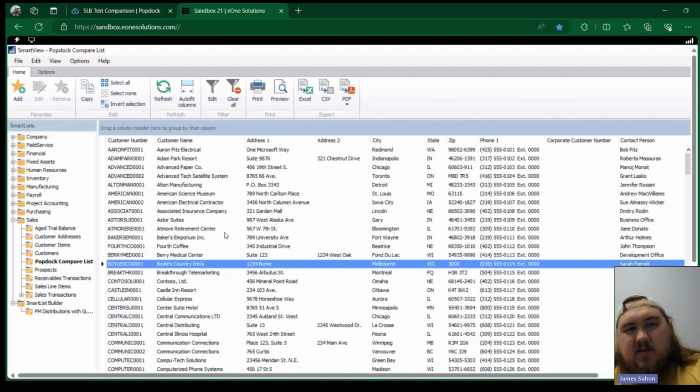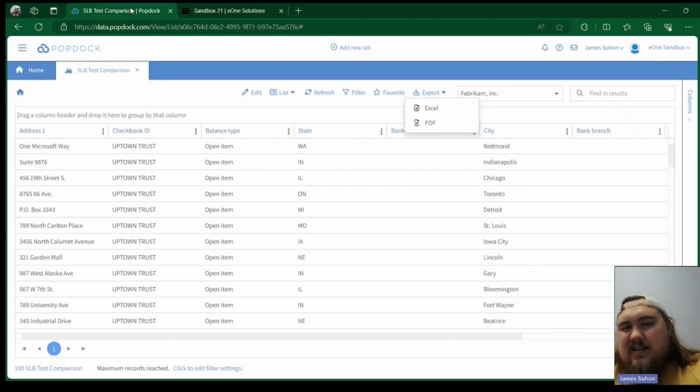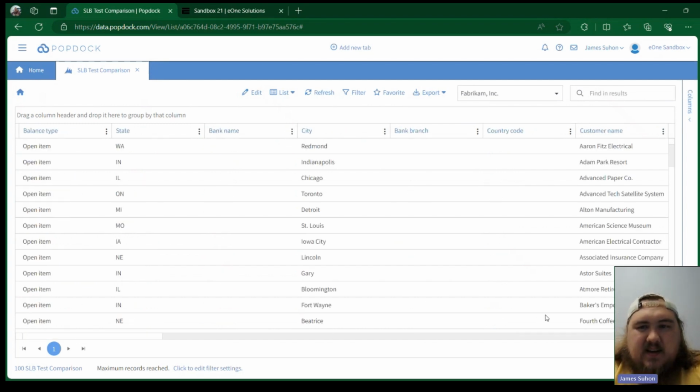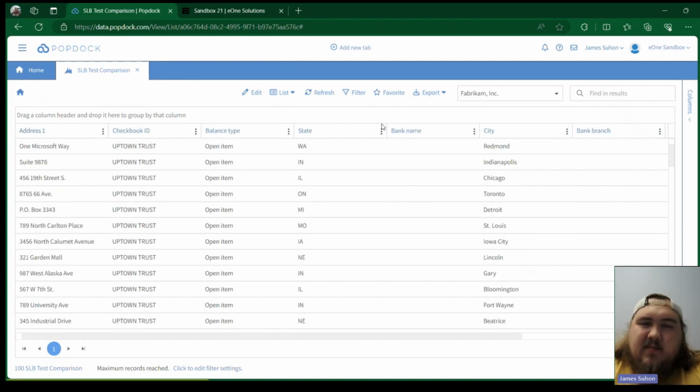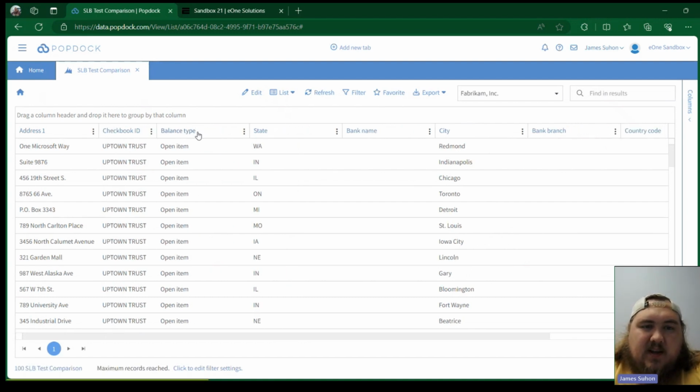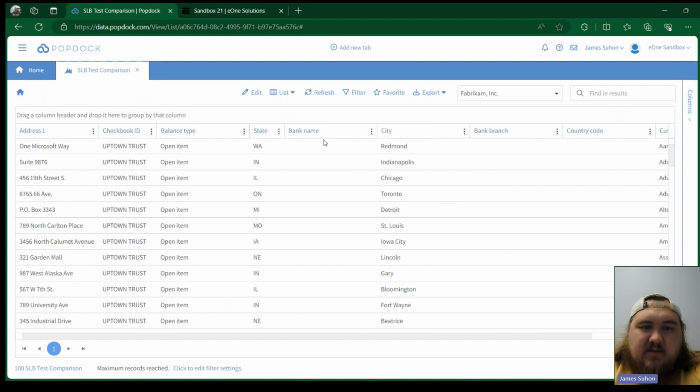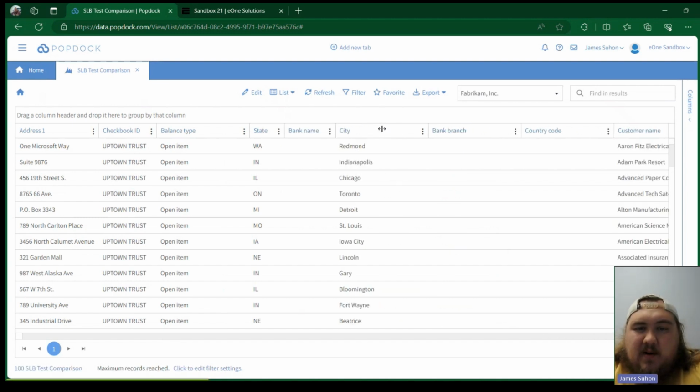So those are some of the main things. With auto fit columns, obviously, we can set that up and do that in SmartView. Popdock does not have an auto fit button. Instead, these can be manually adjusted. If you need it to fit, we can always double click here and it'll resize it to fit whatever we happen to be looking at.